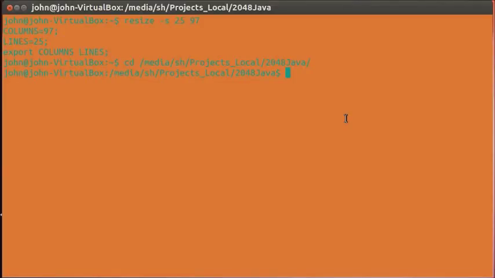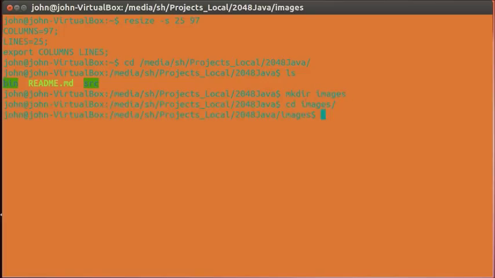Welcome back. In this episode we're going to make the image tiles for our game. So I'm currently in the parent directory for our whole project, 2048 Java, and we have bin and source, and I put a readme.md file for GitHub. We're going to make a new folder called images, and within that folder we'll make another folder called GIMP and another folder called PNG.